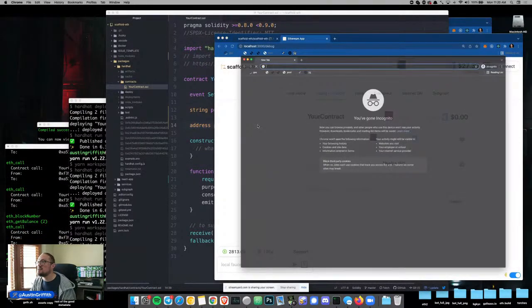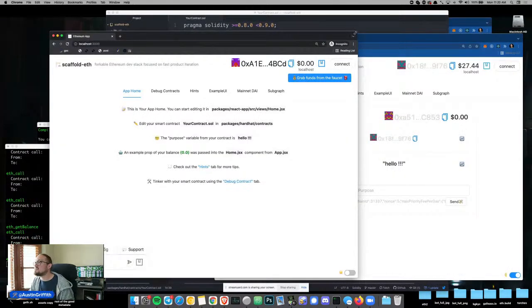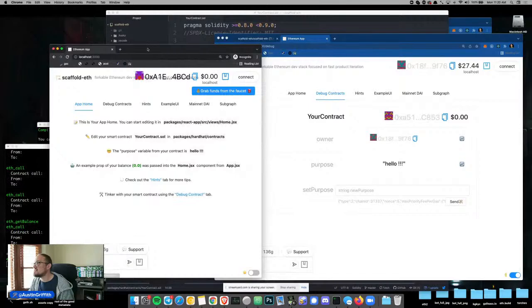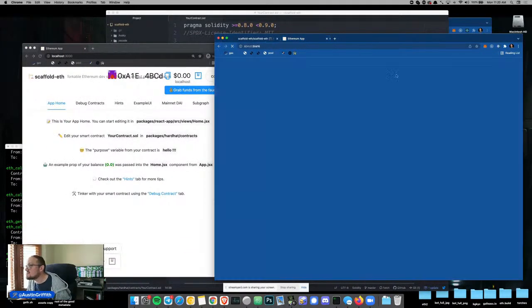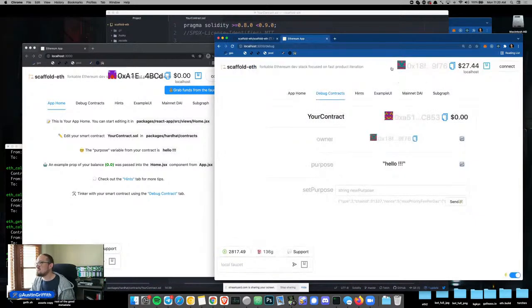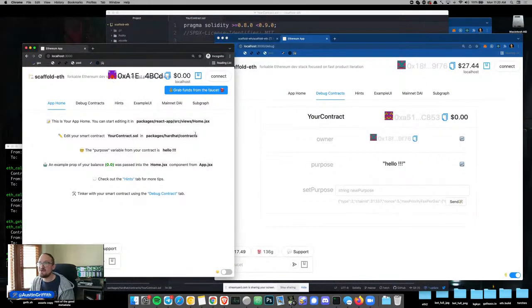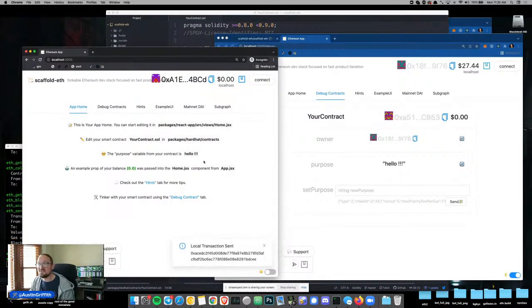If I create a new incognito window and I open up localhost, I'm going to get a different address. So we kind of have like purple red guy, right? Purple red guy is going to be the bad guy, and we kind of have like teal red guy is the good guy. Whoops, that's the owner. So teal red guy is the owner, purple red guy is the bad guy. Okay, so the first thing I need to do is grab some funds from the faucet.